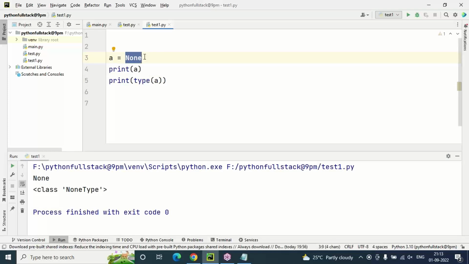So later, if you want to assign any value, then you can assign that. Like A value 10 I'm taking, so A value 10. So this is integer type. Did I mention any integer? Like, is that valid? No.